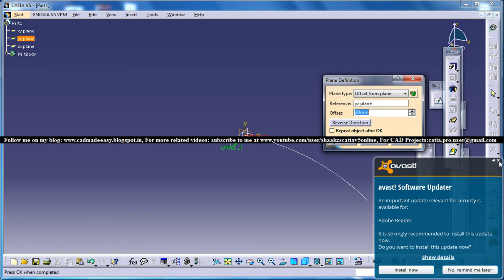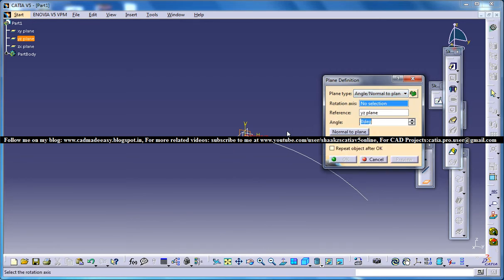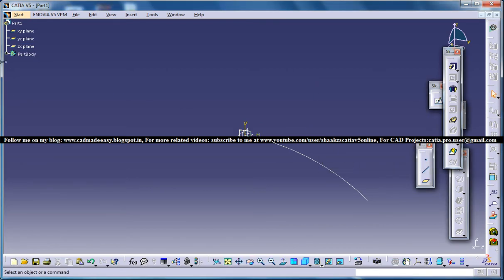and go for angle normal to plane and make a plane, maybe 15 degrees. The rotation axis is the z-axis. Preview. Okay, let it be like that. You don't have to worry about it. Just make sure that the plane comes here. Make a note of this particular plane here, because we are going to edit that plane if we want to make some changes in the geometry.